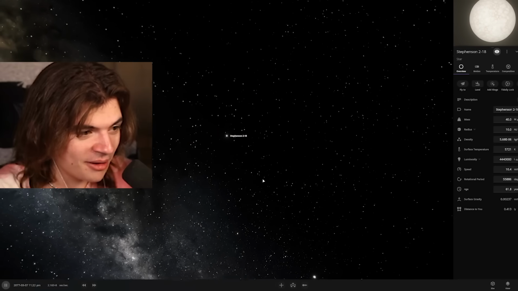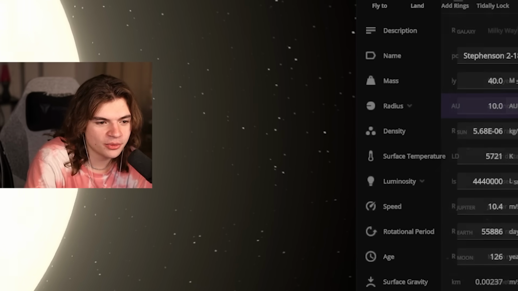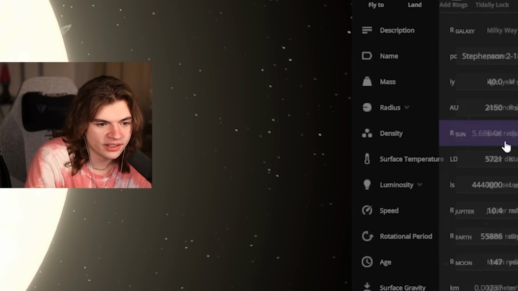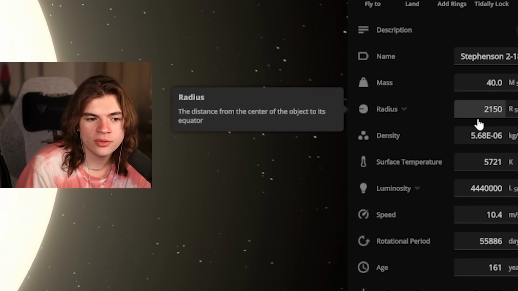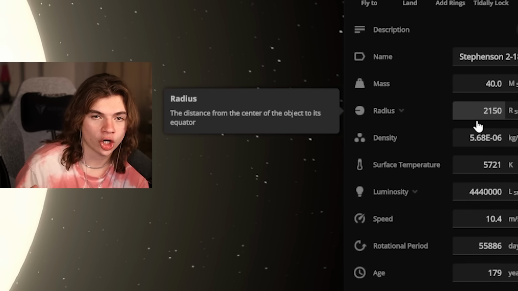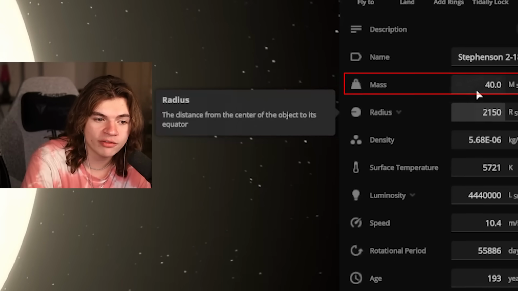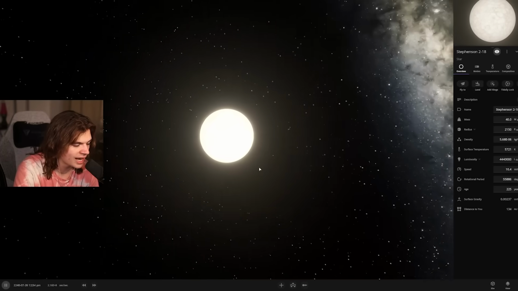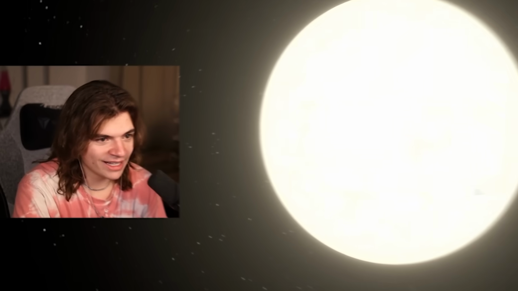No, it's all gone. Stephenson 218 compared to the solar radius is over 2,000 times bigger than the sun, but it's only 40 times as massive. So it's just a lot less dense. But it's crazy how big these stars can get. So that is, what if we replace the sun with the largest known star? Very, very crazy things happen.